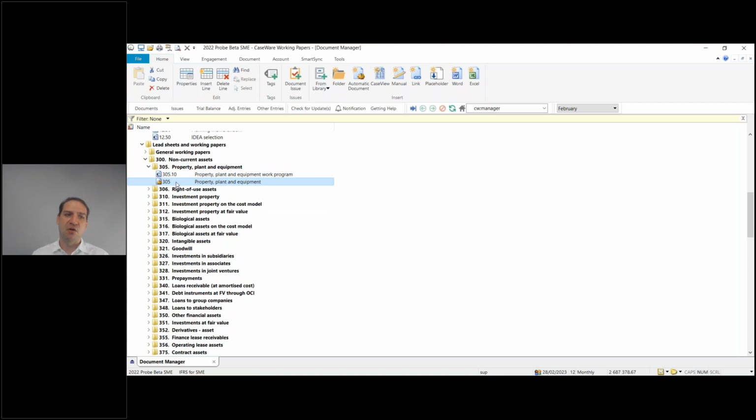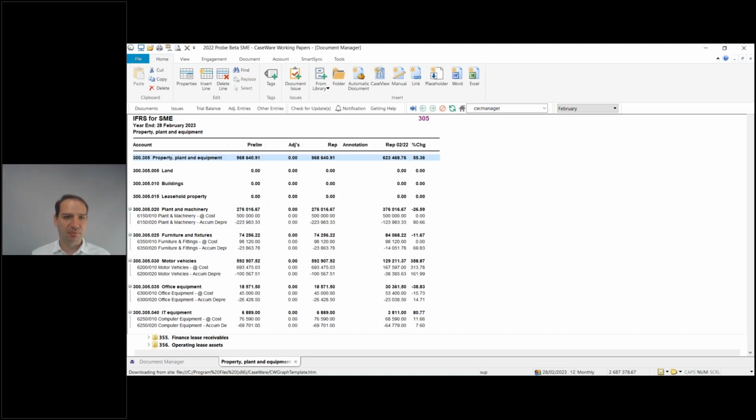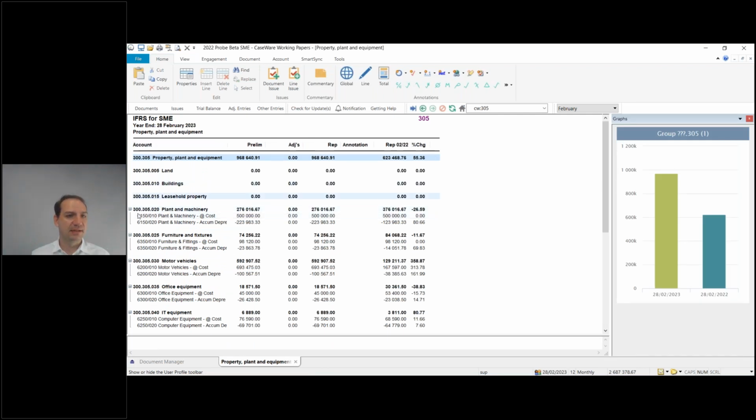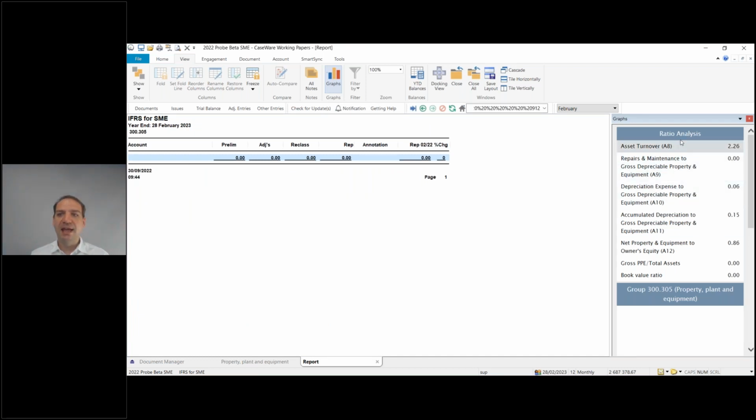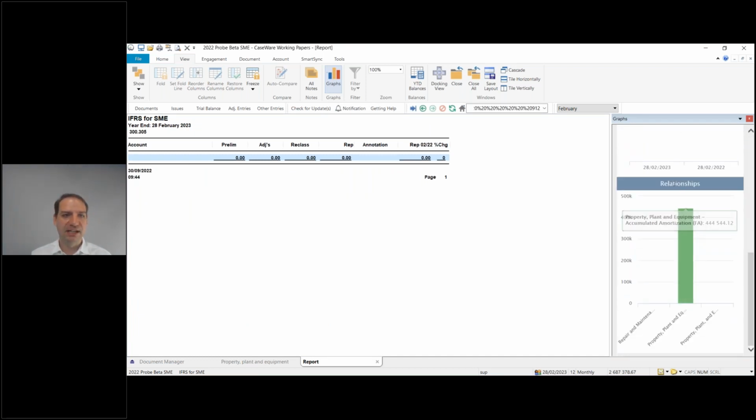Each section will now also have a lead sheet as it had before. And if I open the property, plant, and equipment lead sheet as an example, we can see the lead sheet. If you don't have the graph, you can go view graphs. What's nice about the graph, you can also drill down into property, plant, and equipment, and I will then see my ratios as well as relationships between the different accounts.